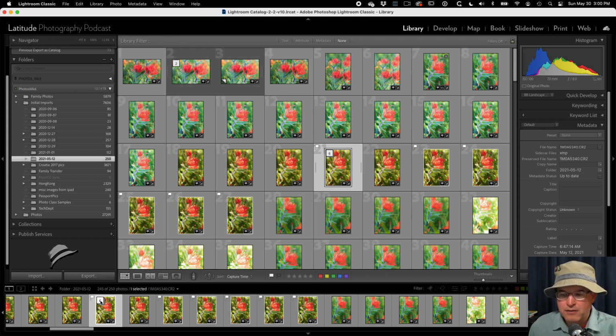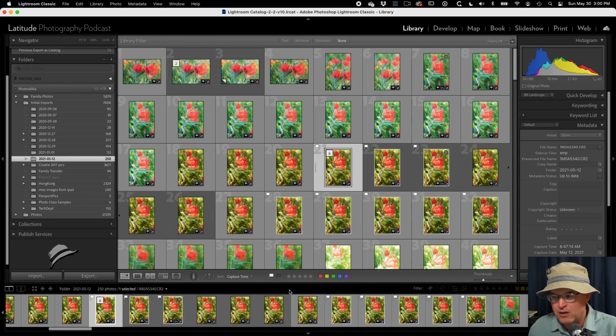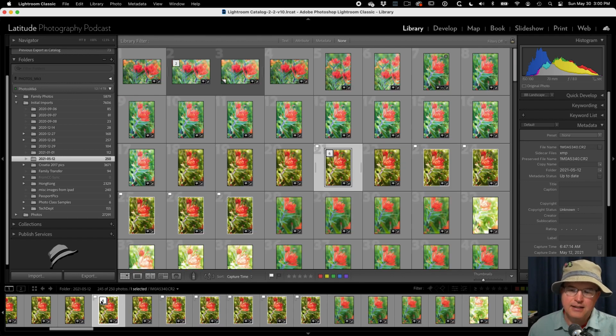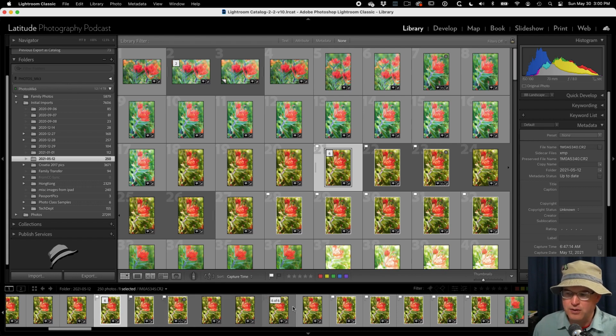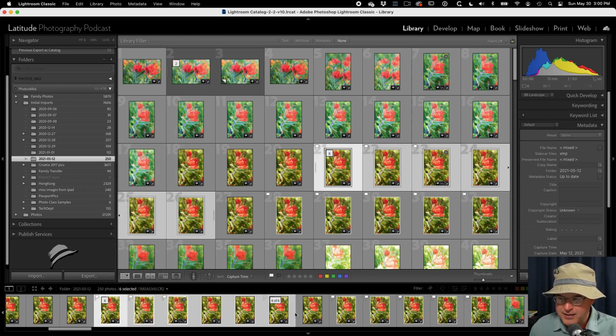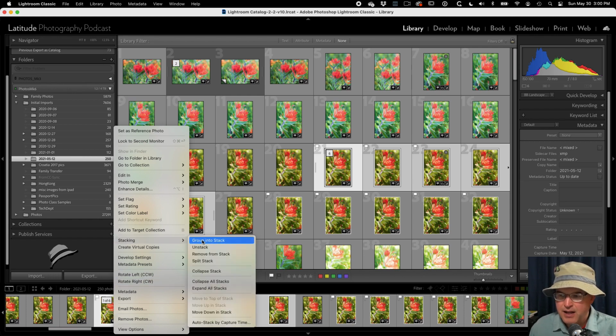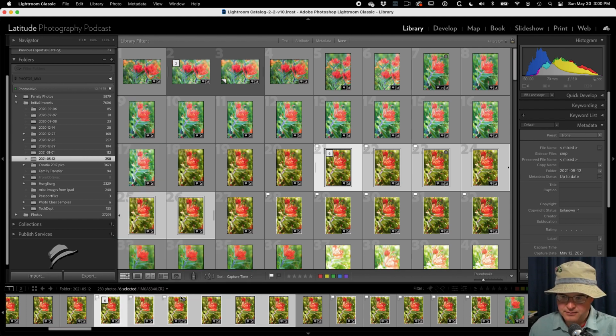So here we have the stack icon down in the Filmstrip again. I click on that and it will expand all those images. If I click on that little badge where it says 1 of 6, that's where it will collapse it. Click on that 6 again, and it will expand it again. Now I can select them all again, then I can right click on it, and then I just go to stacking and I can say unstack. All right, so now they're all independent images again.